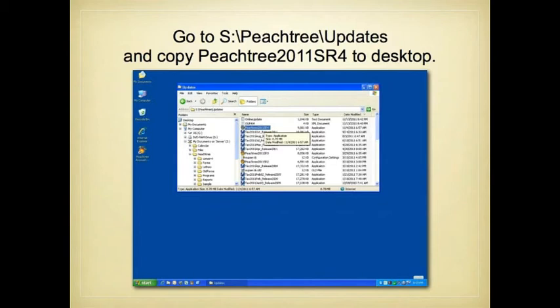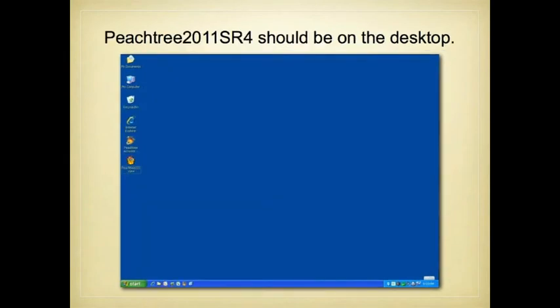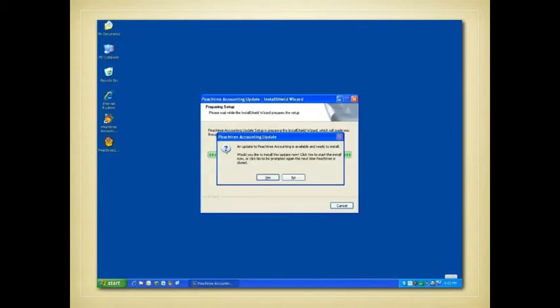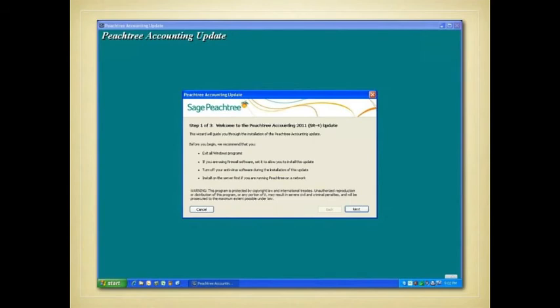Once that's done and saved, then you can go ahead and run the SR4 update. You can actually find that on the server under the Peachtree folder. There's a folder called Updates. You can just click and drag that to the desktop, and then go ahead and run that update. Now the second time around, because you've modified that Peachtree 180 file, you'll just step through the options as they should have run the first time and go ahead and accept the default settings.